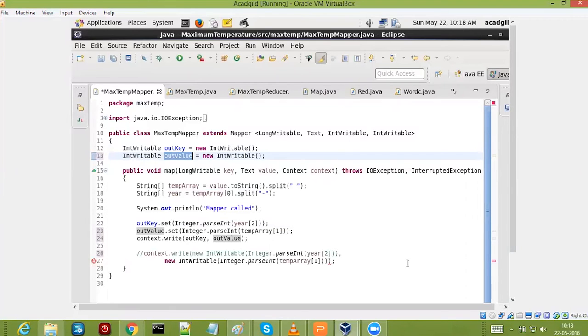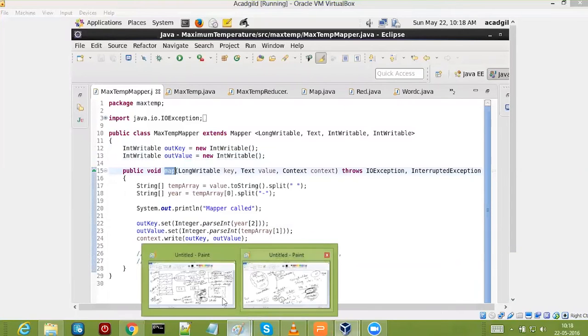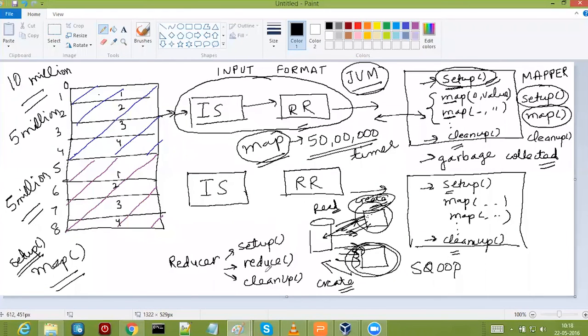Is this optimization clear? You should try to minimize object creation. You should try to create as few objects as possible inside a map method, and the same applies to reduce also. Reduce also has got setup, reduce, and cleanup. So try to create as few objects as possible inside the reduce method. If you have to create something, or make a connection to a database, try to do that in setup. That will be far more efficient.